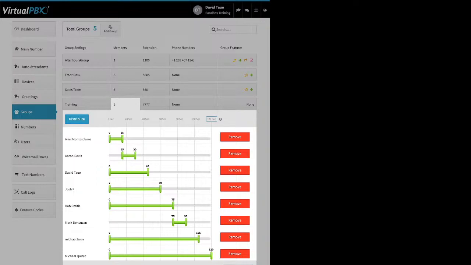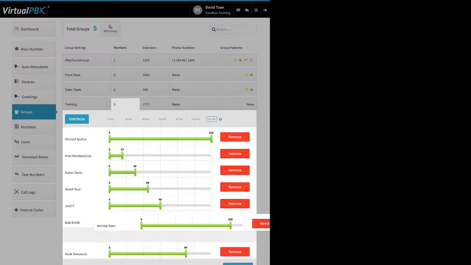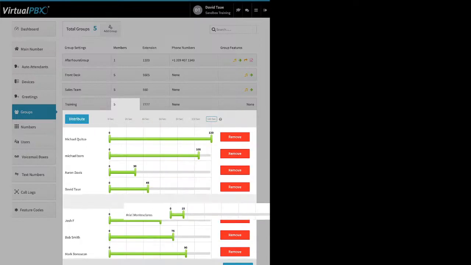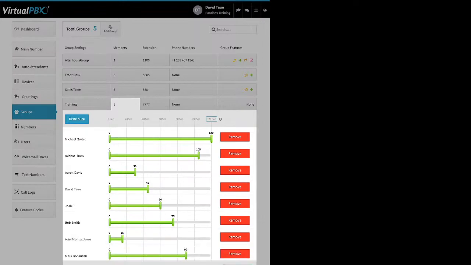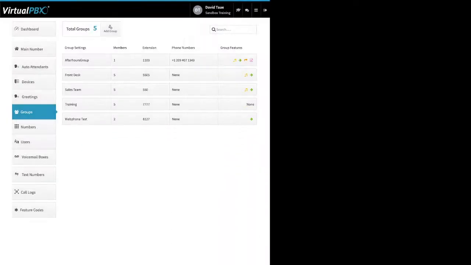Now, just like under the follow me settings, I can click and drag. Let's say Ariel's been getting hammered and he's like, I have a big issue I have to work with on a customer. I can move him down to the bottom, then I can click distribute again. So now he's getting last priority. Any changes you make, click on Save Changes. Otherwise, you can cancel.